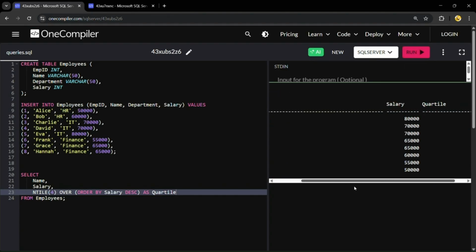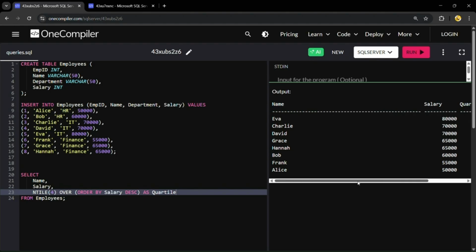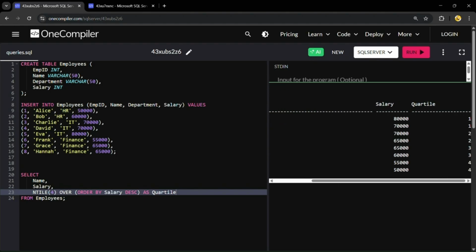As you can see, I divided all the employees based on their salaries into 4 groups. Eva and Charlie are in the first group, and the next ones after that are in the second, then third, then fourth. So quartile 1 is the top 25% earners, and similarly quartile 4 is the bottom 25% earners. In analytics, NTILE is used to segment customers into groups based on their purchase value or loyalty score.